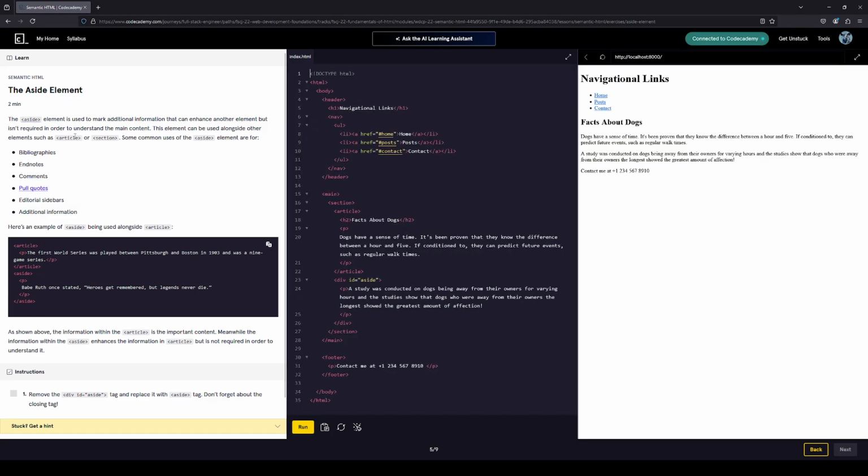The aside element. The aside element is used to mark additional information that can enhance another element, but isn't required in order to understand the main content. This element can be used alongside other elements, such as article or section. Some common uses of the aside element are for bibliographies, endnotes, comments, pull quotes, editorial sidebars, additional information. Here's an example of aside being used alongside article.